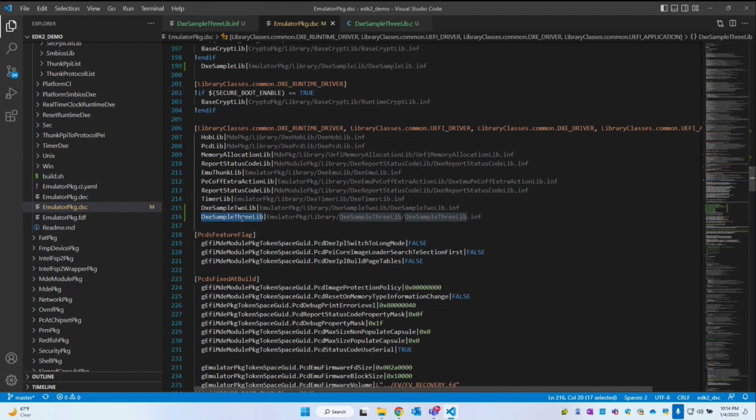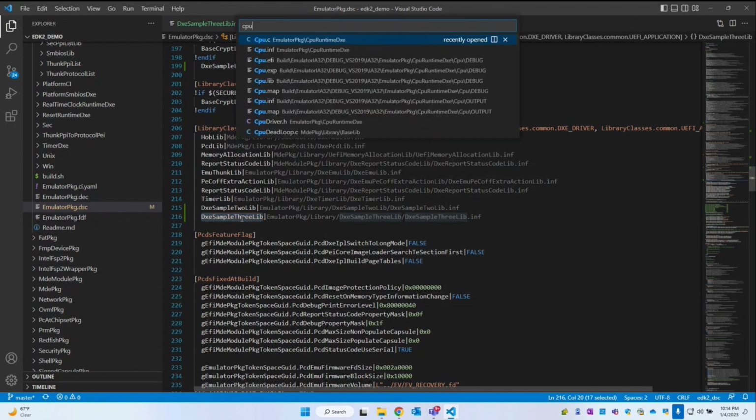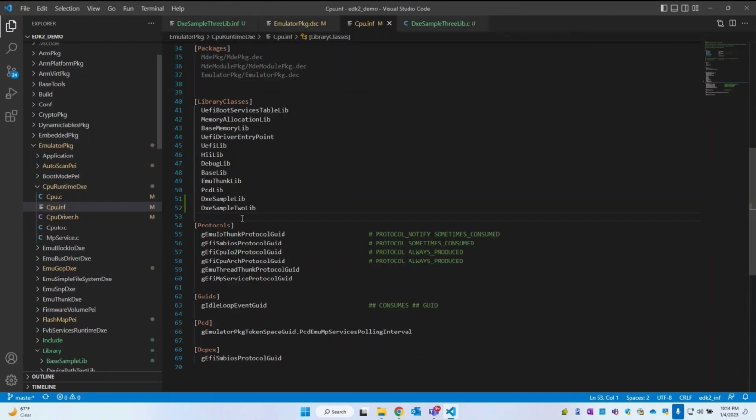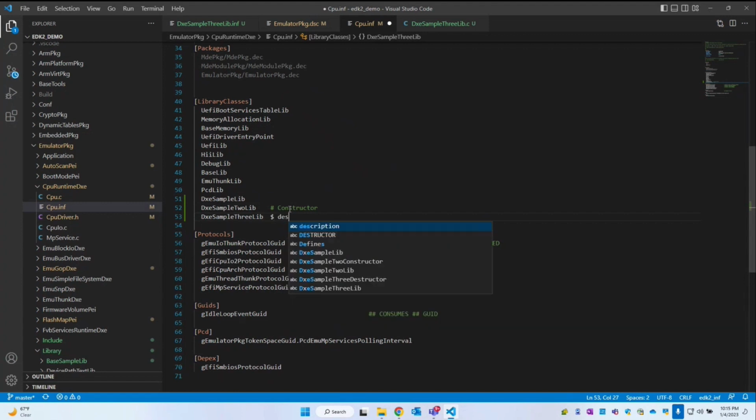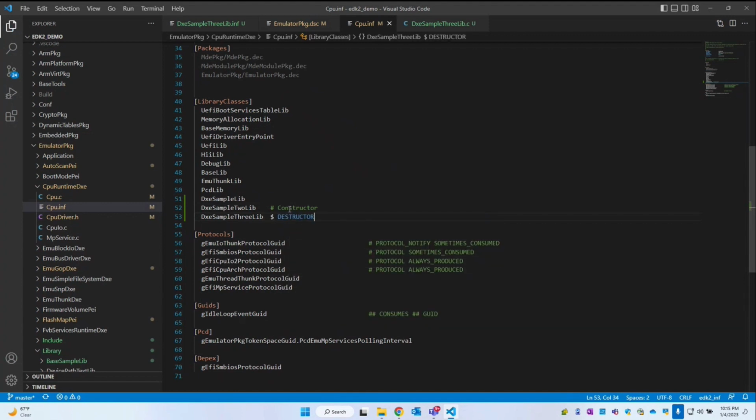Okay, so let me use the CPU.inf as an example. So where we had the constructor, right? So let me add the comment. Okay, so now this is a destructor, right? So before I run this module, let's see what the AutoGen.c file will specify for the CPU.inf.